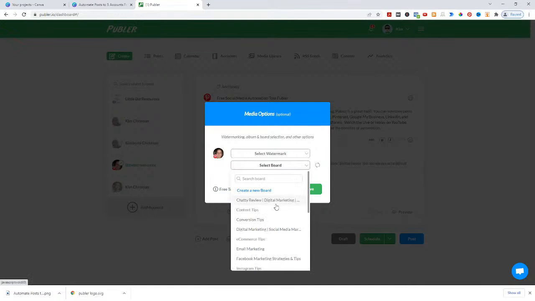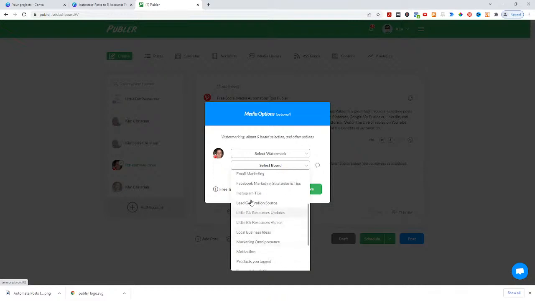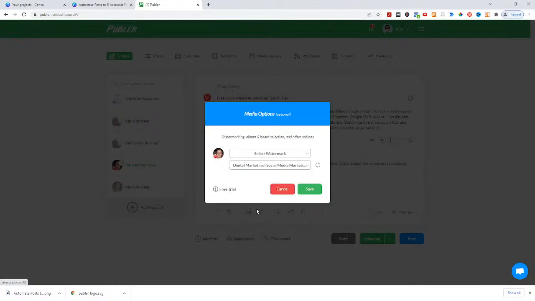Select board, and do we have an automation board? I haven't actually done Pinterest on this account for a while, hence the reason why I said re-warm up, right? Because I was using Tailwind and I wasn't getting anywhere. So I stopped. I was like, this isn't working. We'll just do digital marketing, social media marketing. And I'm going to say save.